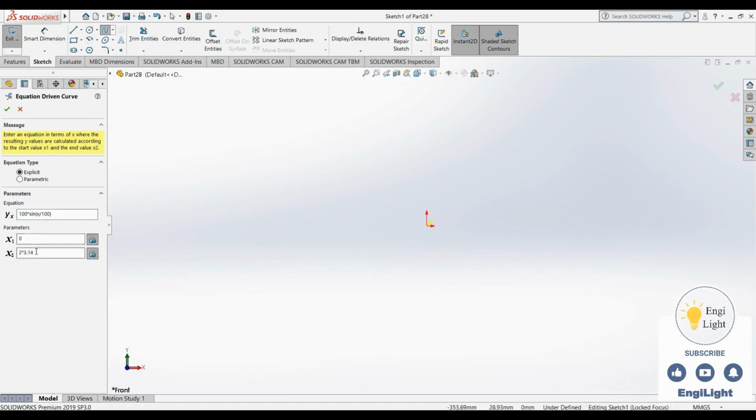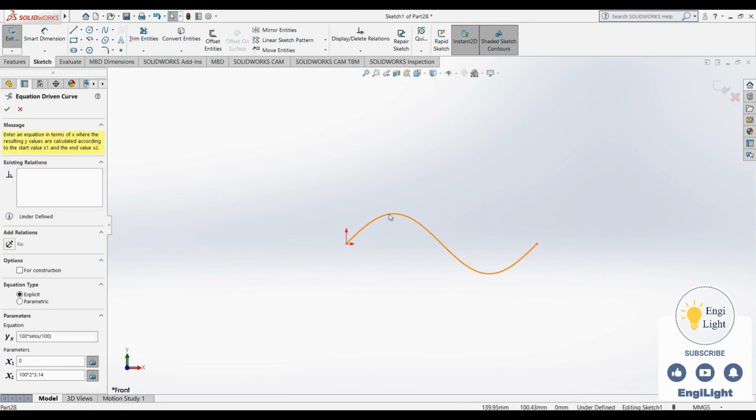However, in the parameters, I told it to draw up to 2 times 3.14, so it only drew this small portion of the sine. To draw the full wave, I also need to multiply the x2 value by 100. And there we go. The sine shape I wanted is now drawn. Next, in the options section, I check for construction to turn this line into a center line.